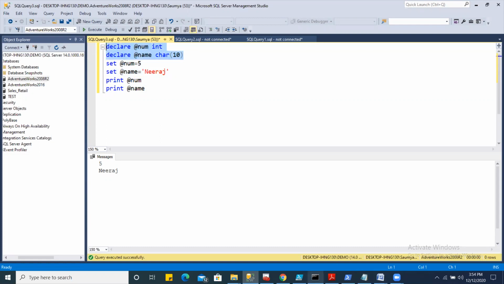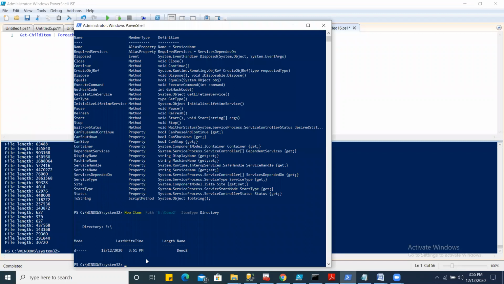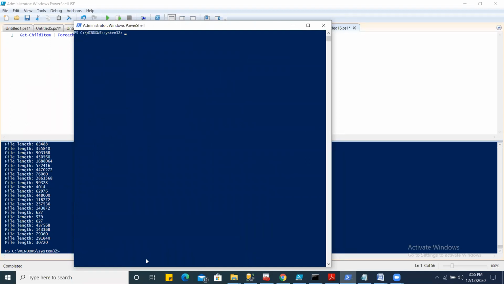But in PowerShell, it is not like that. In PowerShell, you have both the options. You can create a variable without declaring its type first, or you can declare the type and then create the variable. Both options are supported. So let us do the same thing here. Here you have to start the variable with the $ sign, there you start the variable with the @ sign. So here you write $num = 5. So this variable is created.